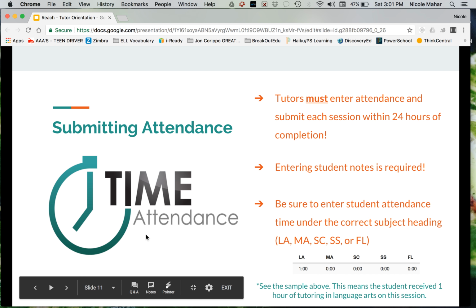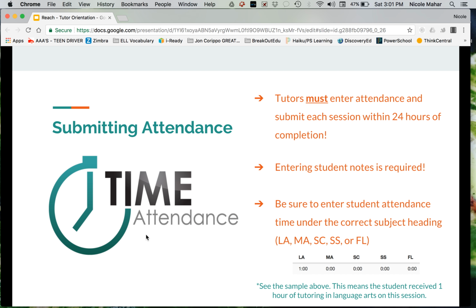So you have just seen the tutorial about submitting attendance in Oasis. A couple of things to highlight: you must enter the attendance, as said before, within 24 hours of completing a session. Entering student notes is required, and we do prefer you to be as detailed as possible, keeping in mind that parents do have access to these notes. So if you have anything private that you need to let us know, that is not the place to put it. Also be sure to record the student attendance under the correct subject heading. If there is a subject heading that you need added that is not already there, please simply let your director know and we can add that.